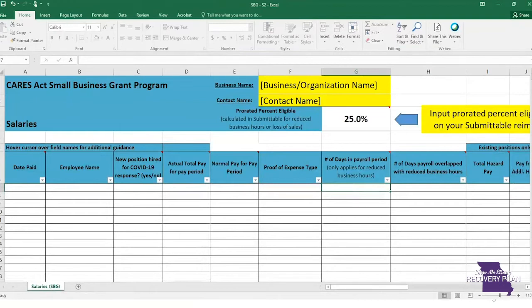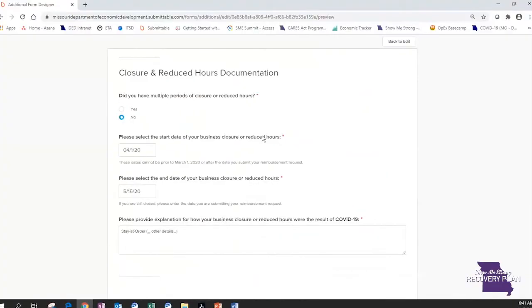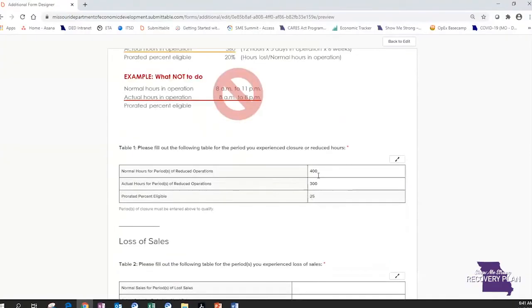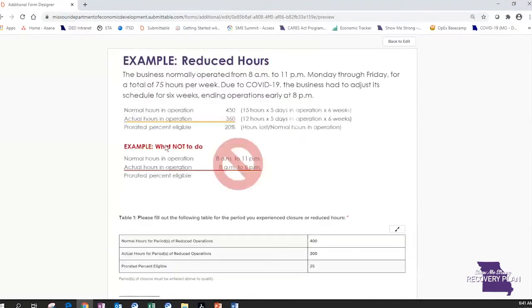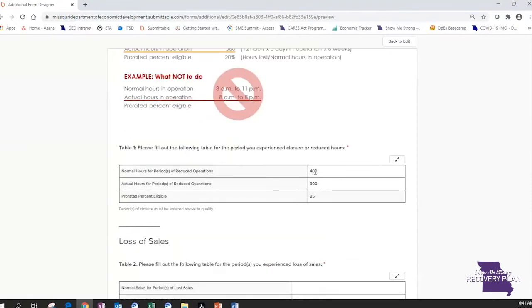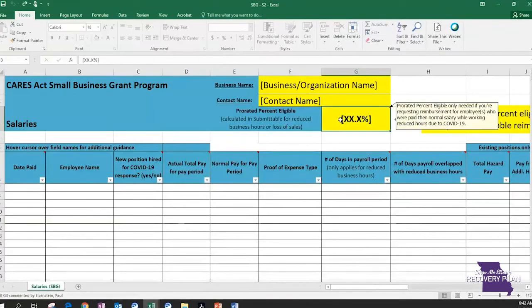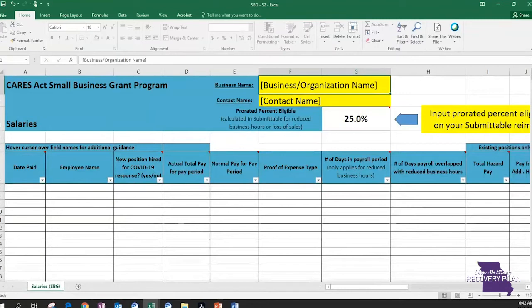If you recall, in Submittable, we went through and calculated the prorated percent eligible, and we did it here with a casual dining restaurant that had reduced hours during their period of April 1st through May 15th. The typical number of hours would have been 400, but it was actually only 300 hours. So our calculated prorated percent eligible is 25%. So we went ahead and typed in 25 here. Again, it could be a nonprofit, it could be a business. We're going to call this Jane's Casual Dining, and the contact name is Jane Doe.